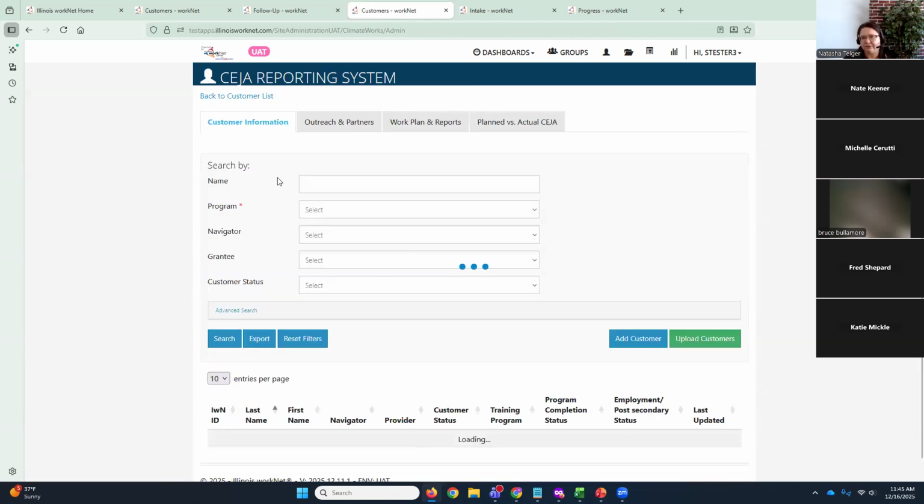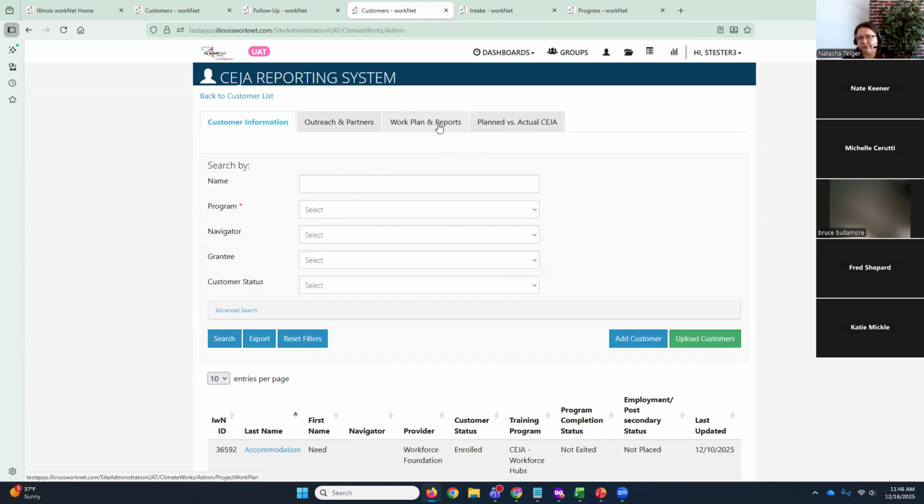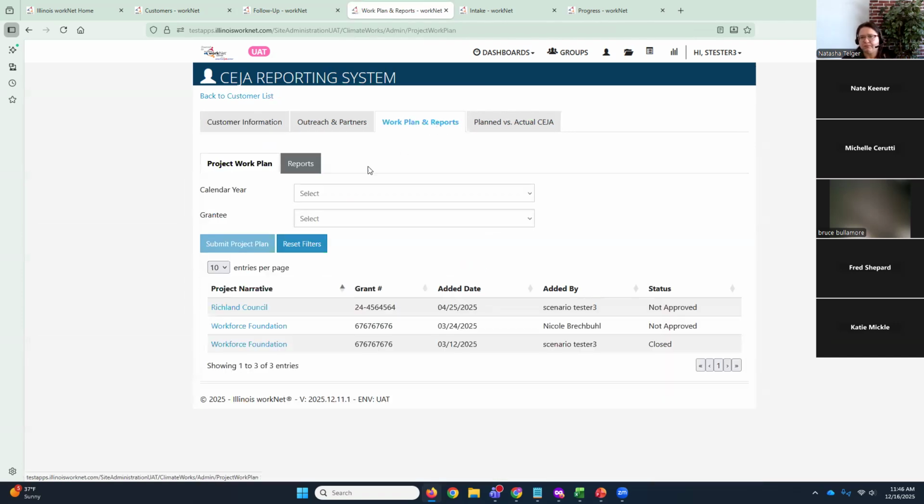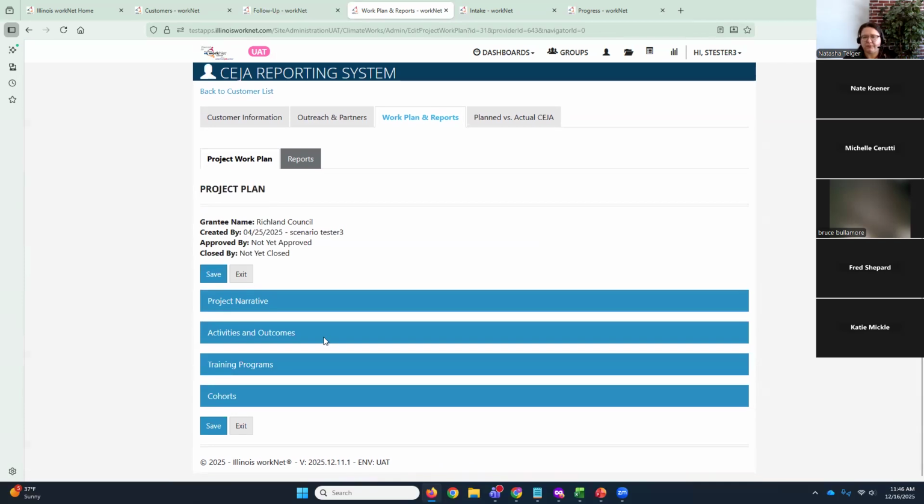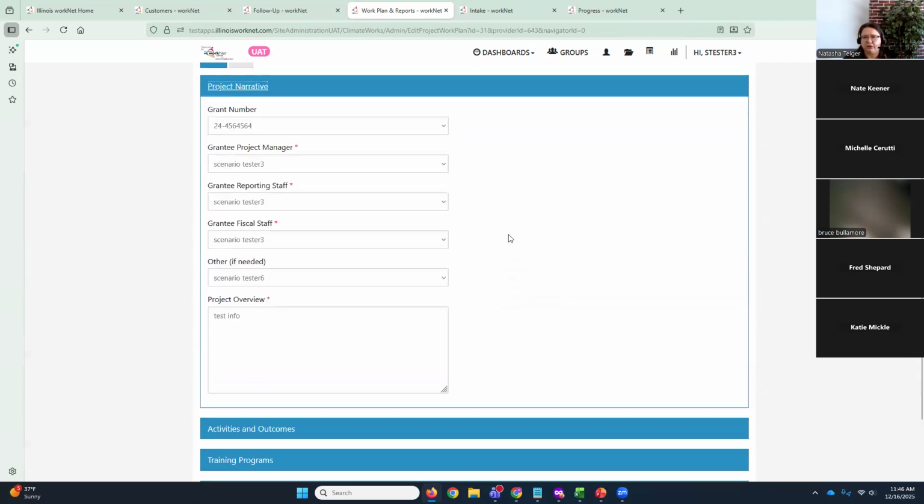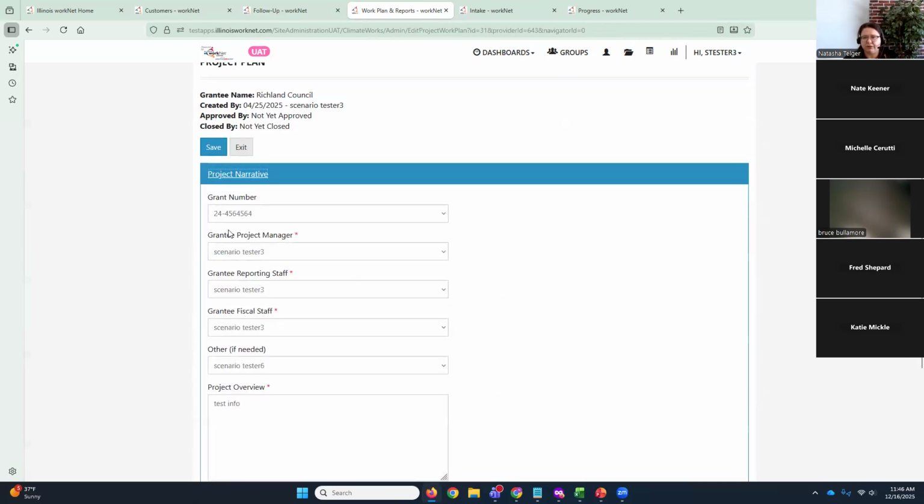we do have, whenever you're entering your information into the system, you would complete a work plan. So whenever you're doing that for the first time, you would pick the calendar year, who you are, and then hit submit project work plan. And whenever you go to this page, you'll enter the project information. You don't have to put in the grant number.